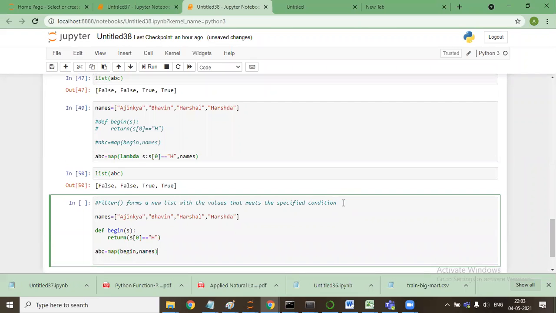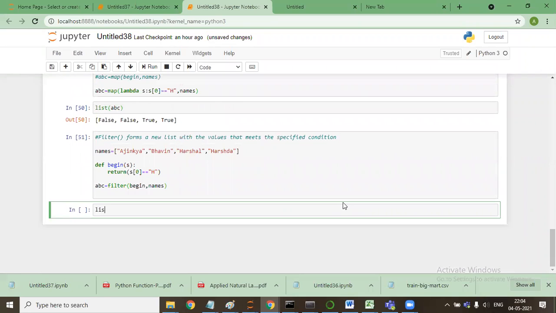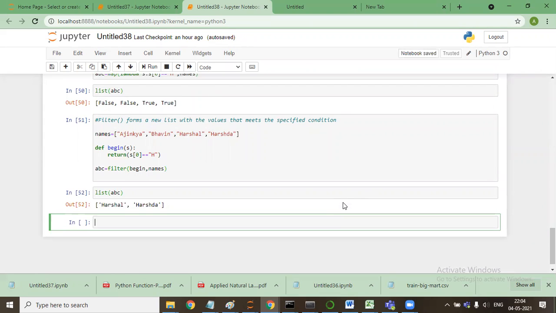Like this. And if I say filter with this, and press shift enter, and I say list ABC, it will give me the 2 values only. It does not have the requirement that it will give me the original values as the iterable which we have passed. Are you guys with me?